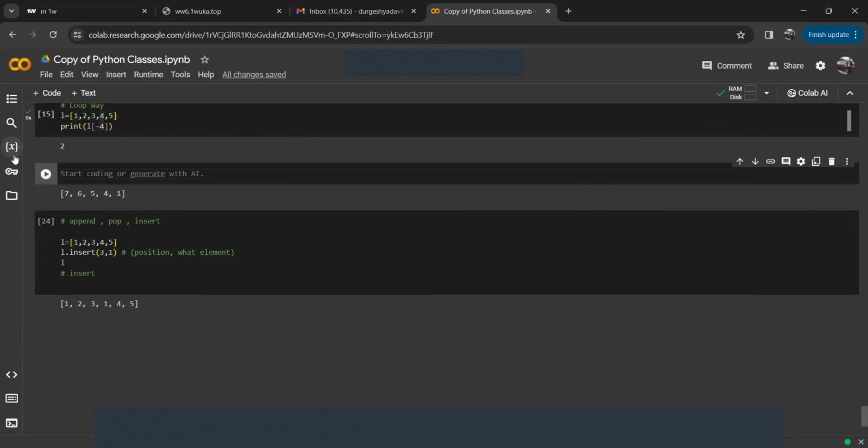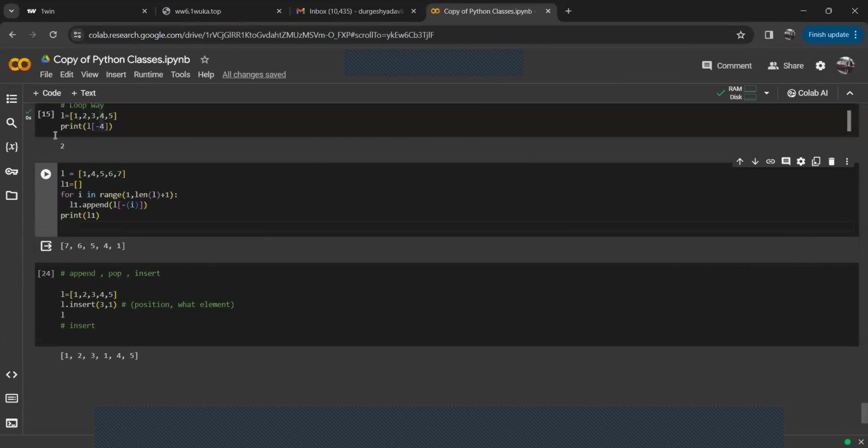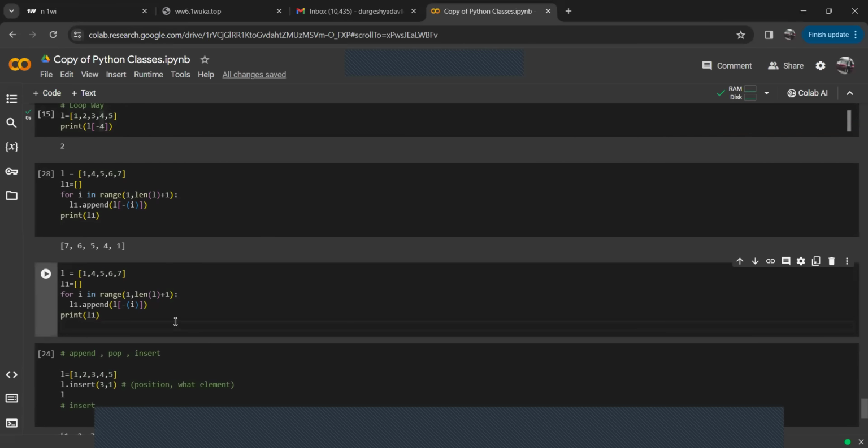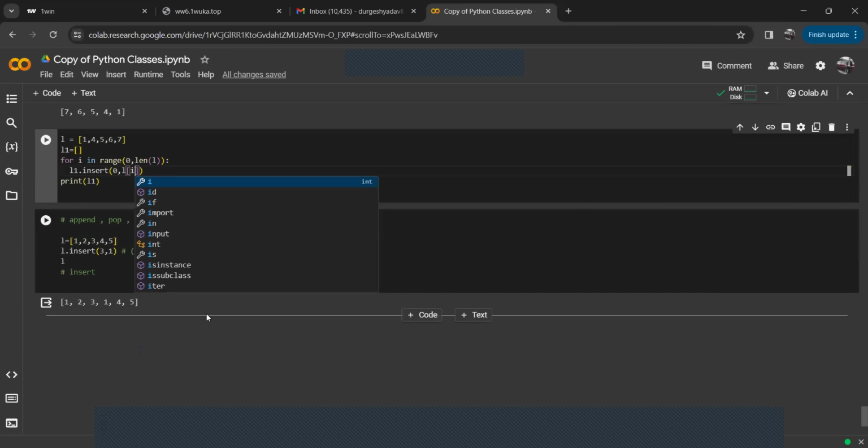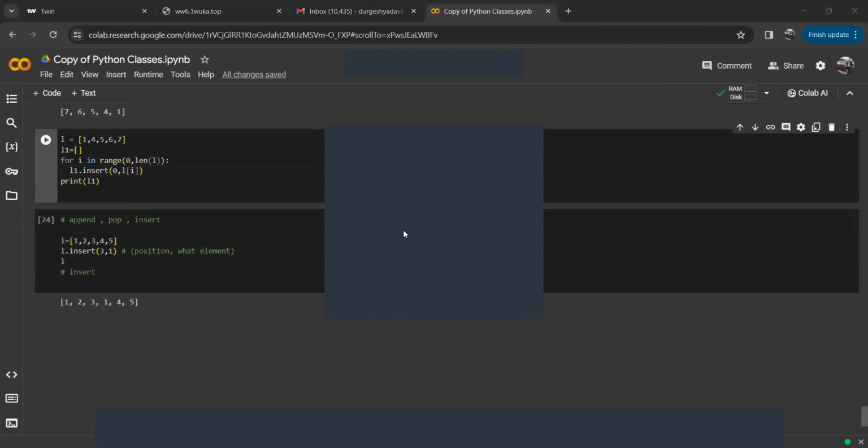So this is the part of code first, and this is your code second. Okay, so I will write it here also: for I in range 0 to length of L, and I will write L1 dot insert 0, comma L of I. Umar, is it clear to you? Is it clear to all of you? Vijay, it is clear. Sandesh?